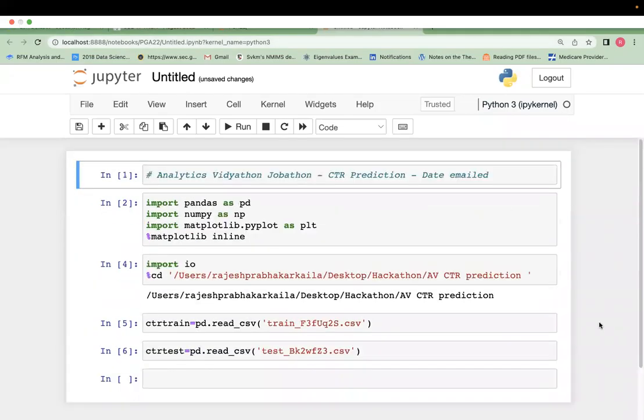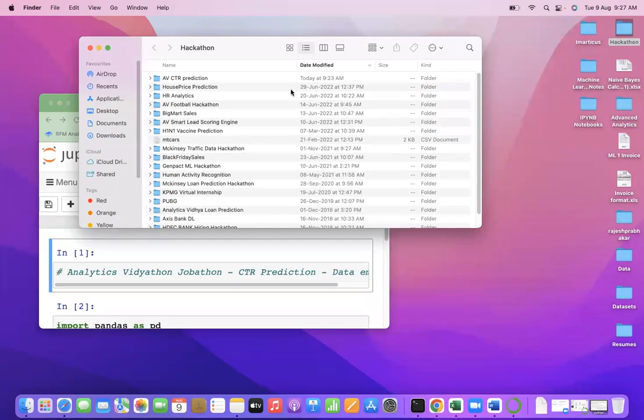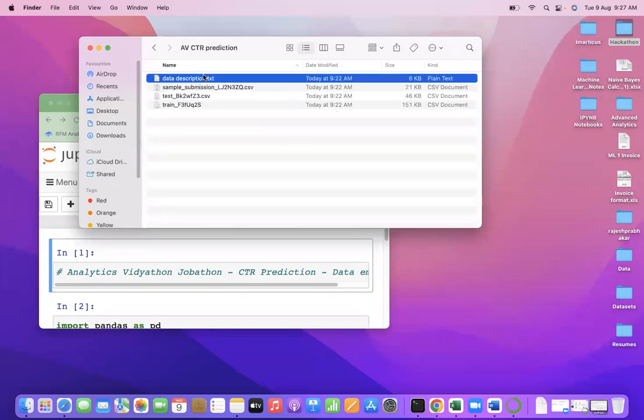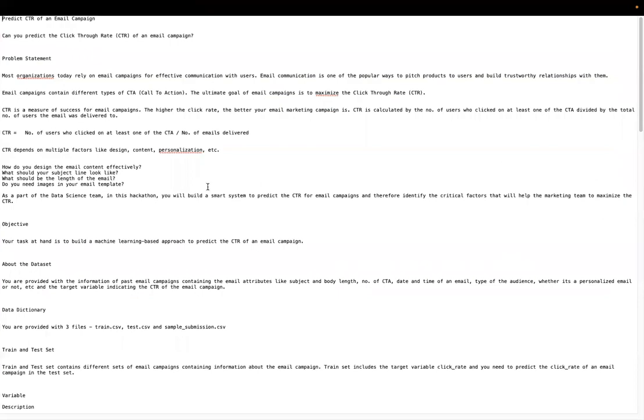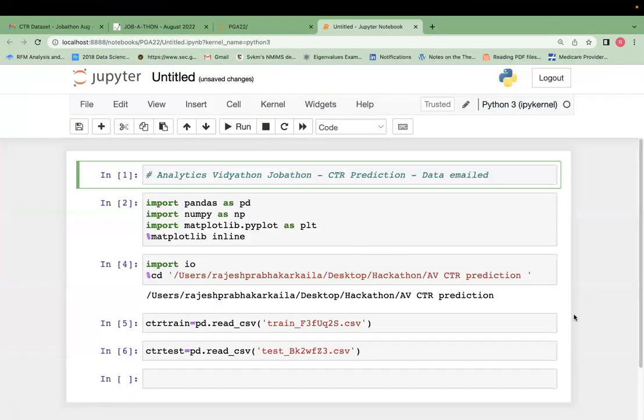So we will be working on the analytics with your Jobathon data set, CTR prediction. The data has been emailed to you. I imported both the train and test file. The description is also there, so I would request all of you to read the data description text once after you import the data set.